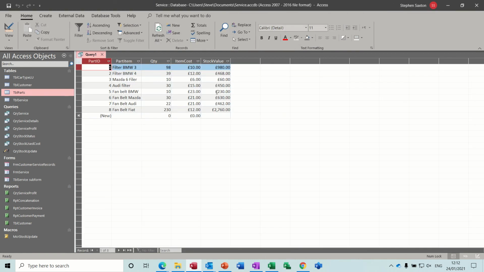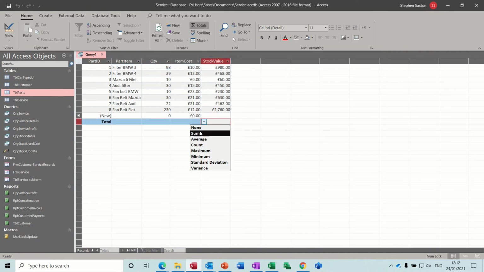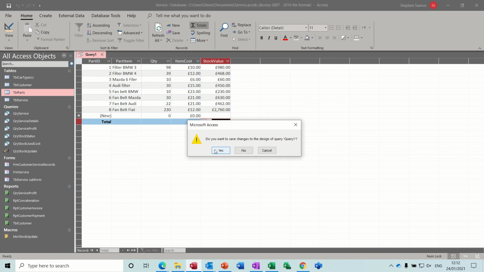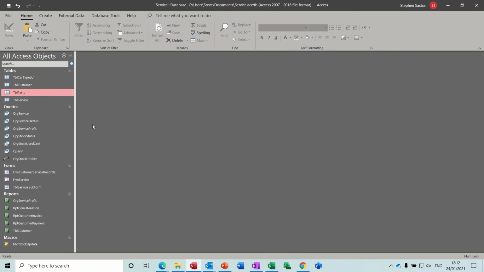So that's worked it out. There's your stock value. Now you can also, if I click on the totals feature there, get a total sum of the stock value. That's your total stock value. I'm not going to save this query because I've already got it saved, but I'll just leave it as query one. Save, yes. Okay, so that's query one.